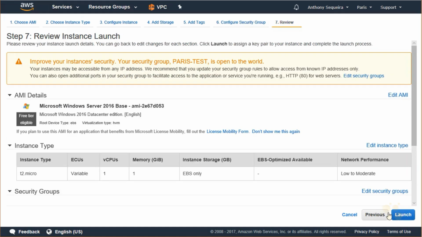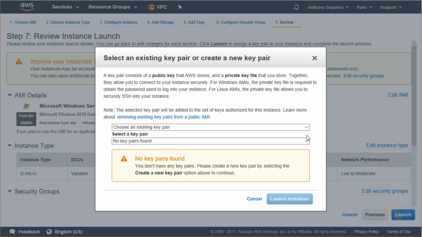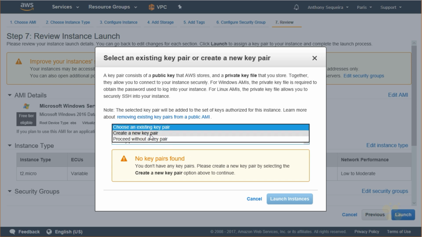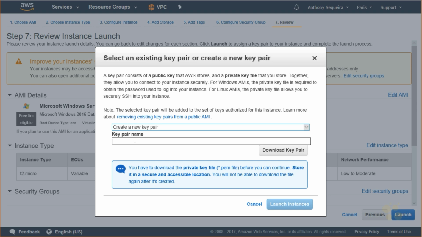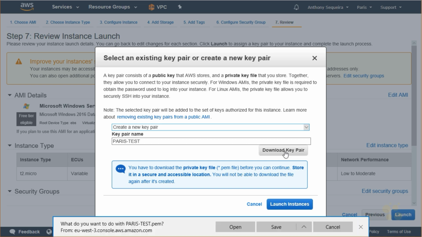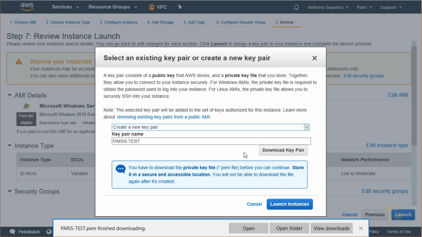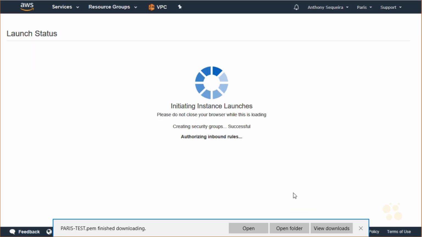So that's it. We'll choose review and launch. It warns us that we didn't lock down our security group by IP address. Okay, I'm fine with that in this test. We choose the launch button. It says you need a key pair in order to interact with this for security. We'll create a new key pair. The key pair name will be, surprise, surprise, Paris test. And we will then download this key pair to our local system. So I'll save that key pair on our system, and we will choose launch instance.